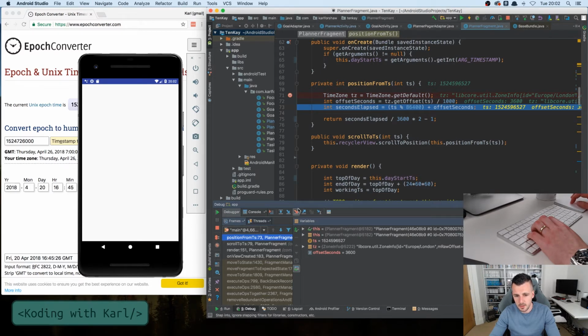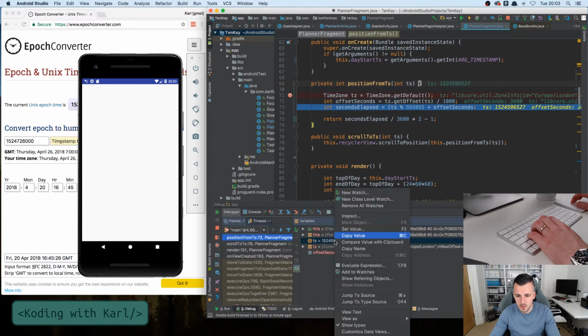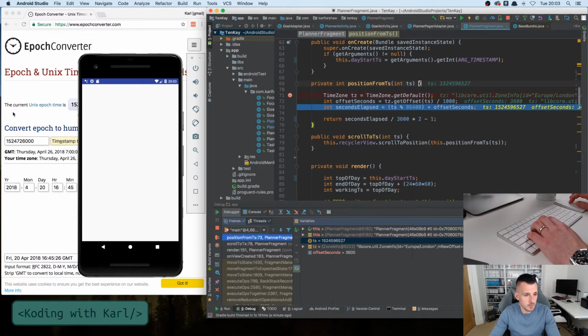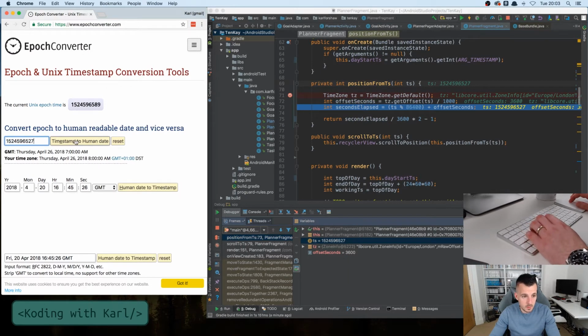If I get the seconds elapsed from there, I mean, what are we actually scrolling? We're attempting here to scroll to this timestamp here, right? Copy value. So we're attempting to scroll to 8:02. And that's not on the top of the hour.